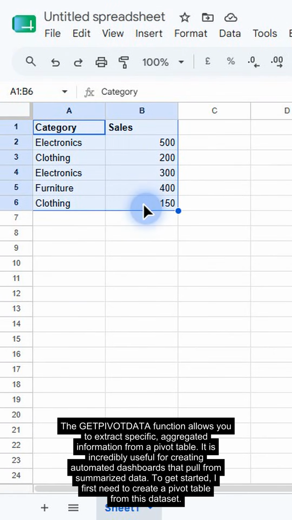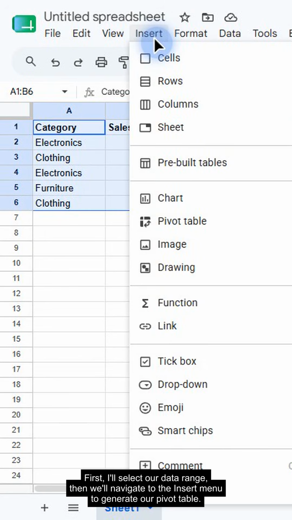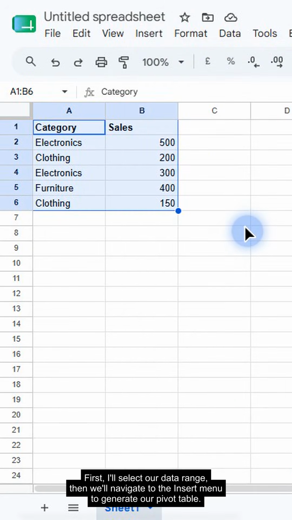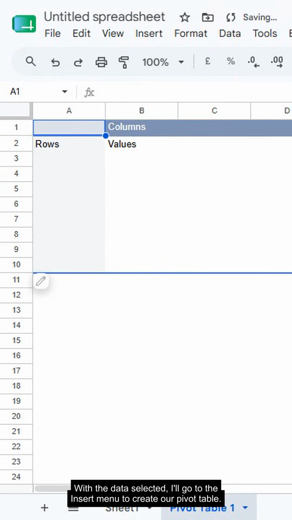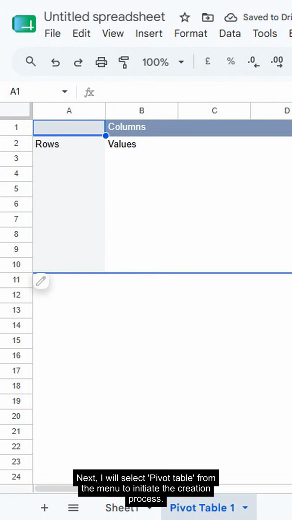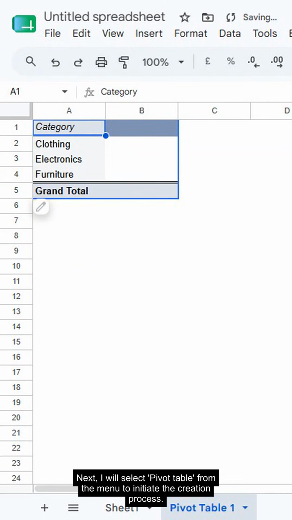To get started, I first need to create a pivot table from this dataset. First, I'll select our data range, then we'll navigate to the Insert menu to generate our pivot table. Next, I will select Pivot Table from the menu to initiate the creation process.